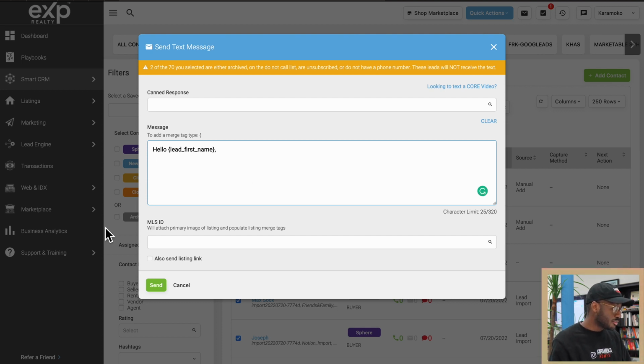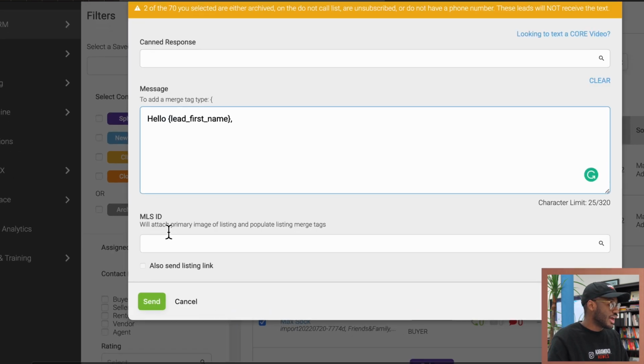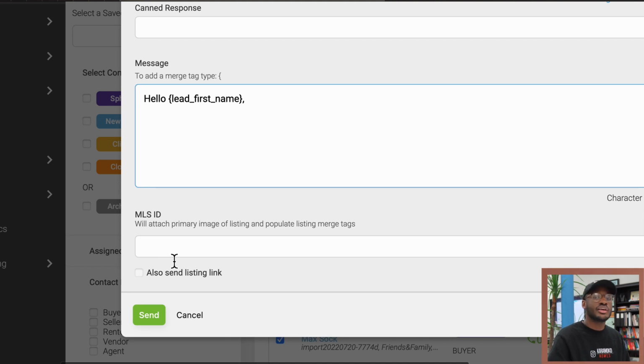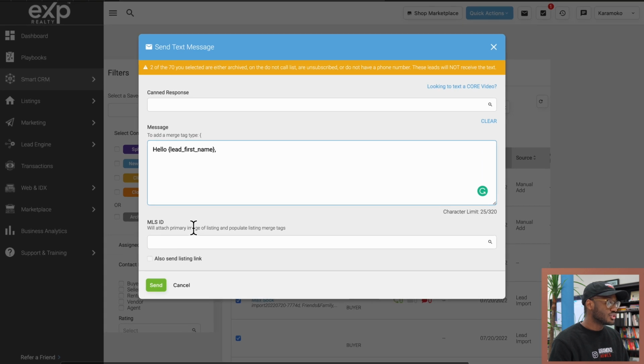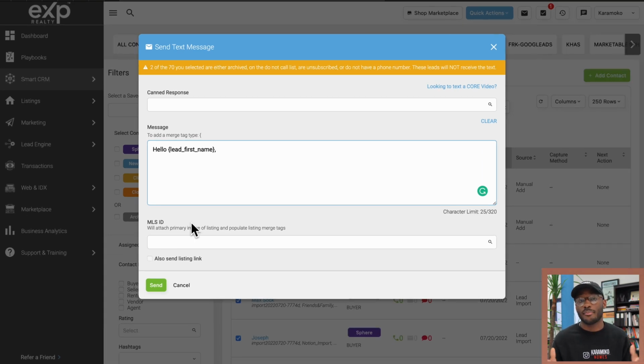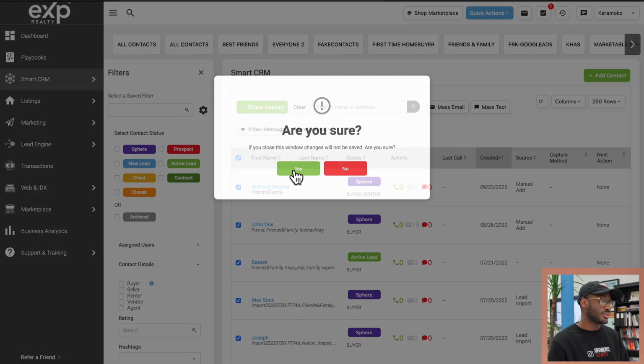At the bottom here, if you're sending out something related to a property, you can also include the MLS ID of that property, and KvCORE will add that to the text message, okay? So this is how you send out a mass text in KvCORE. I'm going to cancel this and close this out.